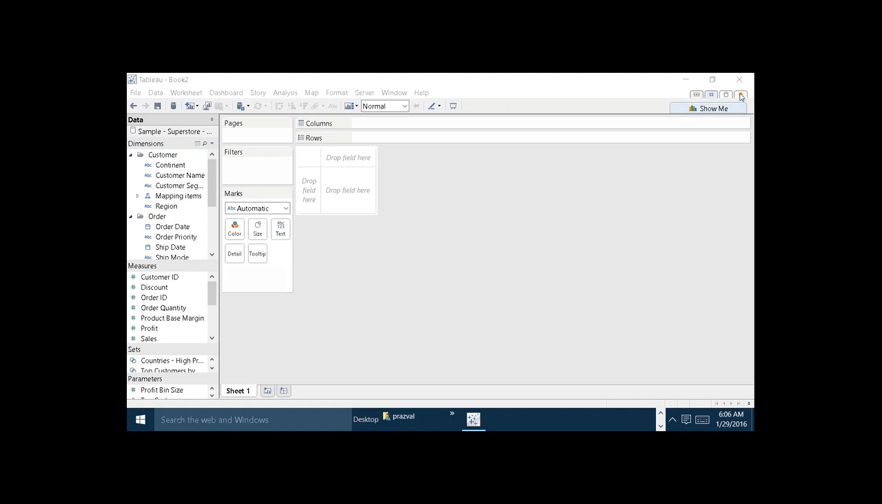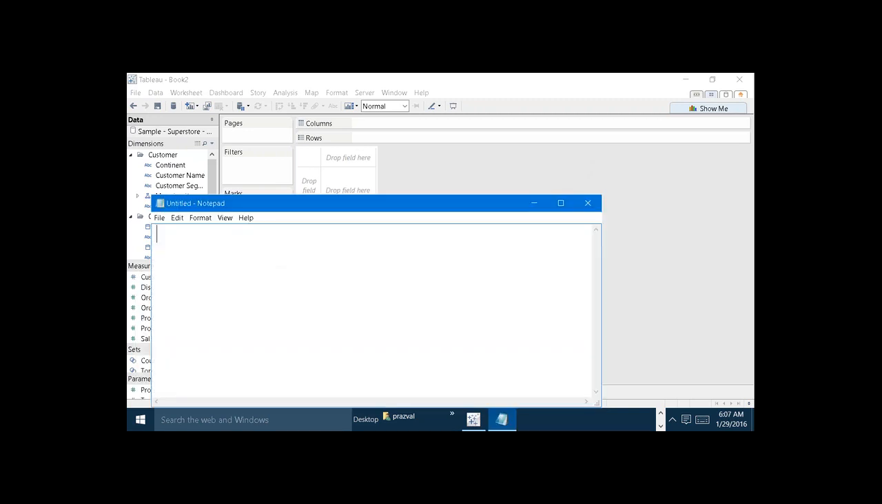So in the previous session, we have discussed how to build the basic visualizations in Tableau. I hope you have practiced those tasks. So let me move on to the next scenario. Scenario 6.